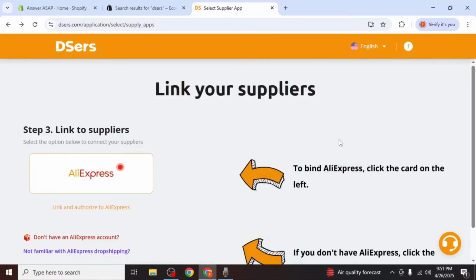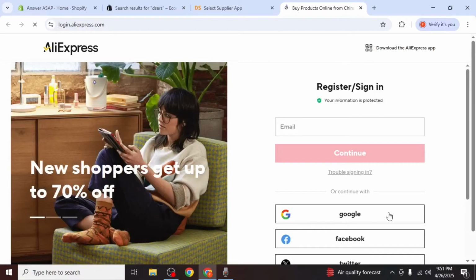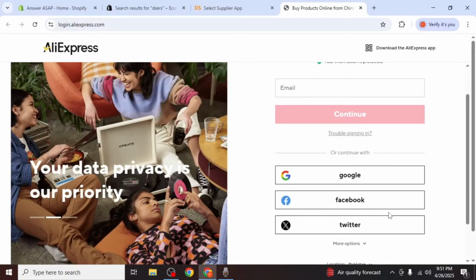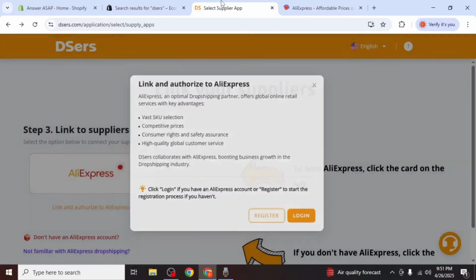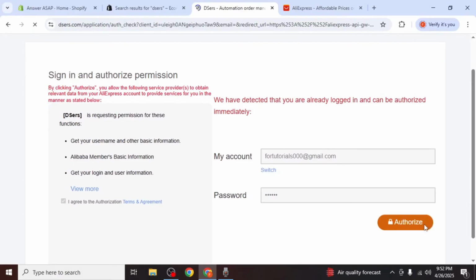Next, you'll be taken to a tab where you're required to link your AliExpress account. On the left side of your screen, click on the text that says Link and Authorize to AliExpress. If you don't yet have an AliExpress account, click on Register and create an account using options such as Google, Facebook, Twitter, or email. Once your account is created, go back to DSers and click on Authorize, then click Authorize once more to complete the connection.